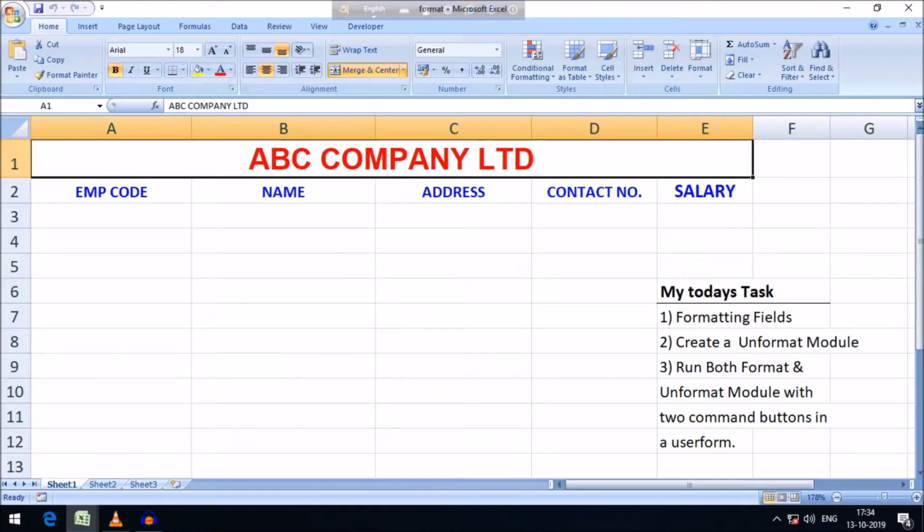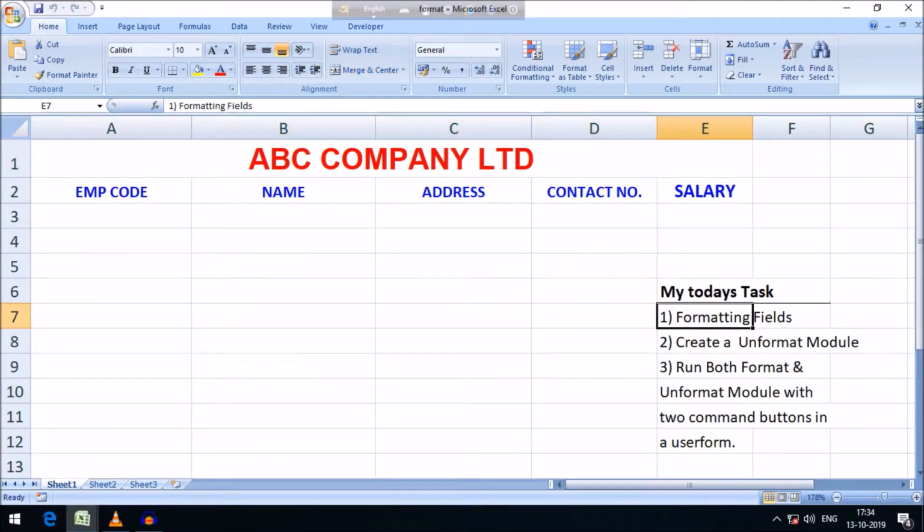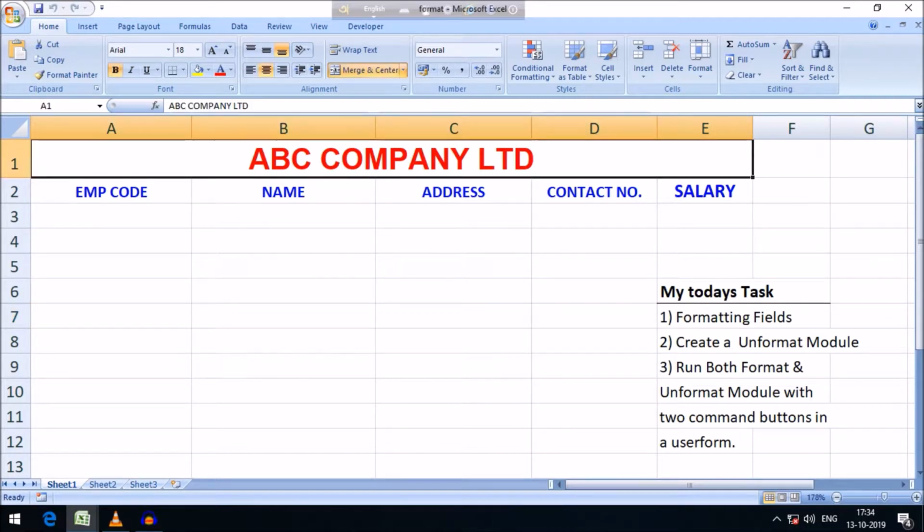So friends, our first task has been completed, and the second task is to create an unformat module to unformat those headings and field names so they go to their first position. Okay, let's create another module.